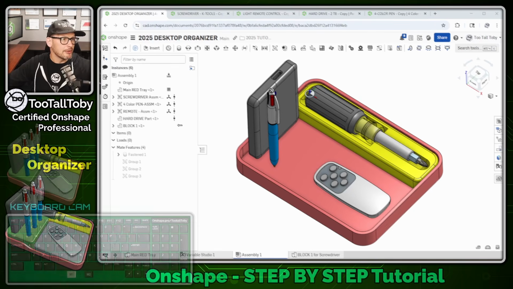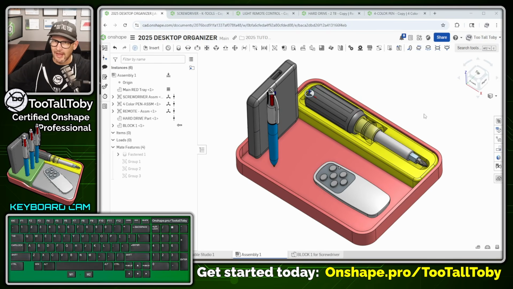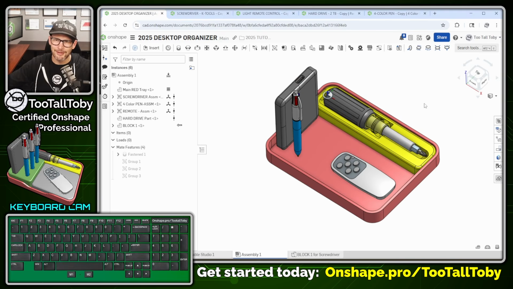Now for this one, I am going to turn on my keyboard cam because we're going to be using a lot of keyboard shortcuts as we are sketching, and I think it'll be helpful for you to see some of those keyboard shortcuts. So let's click on this button here, Create Part Studio in Context.